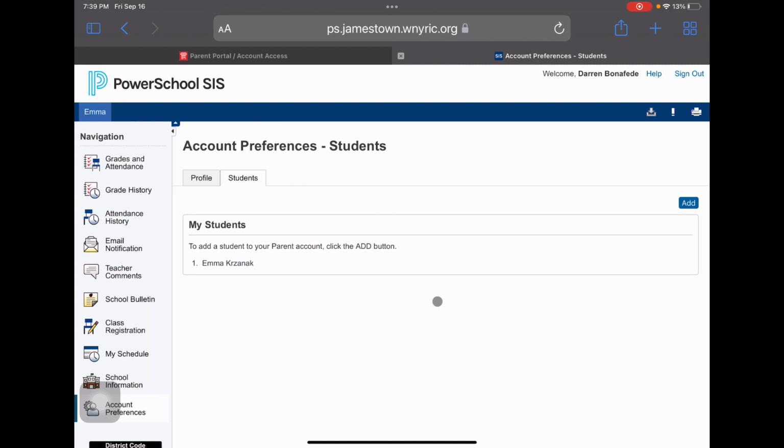If you have only one child that goes to Jamestown Public Schools, you can bypass all of this and simply ask your son or daughter, the child, for their login, because they have their own personal login to PowerSchool. And once you have that login, you can download the app and just use their login and look at their grades and their assignments just like they do.